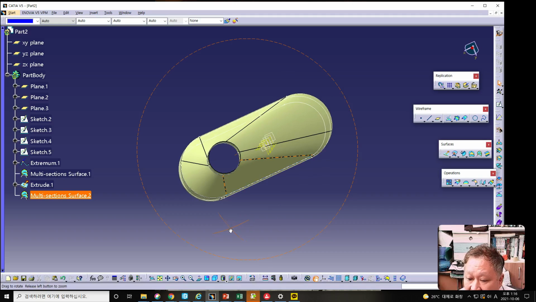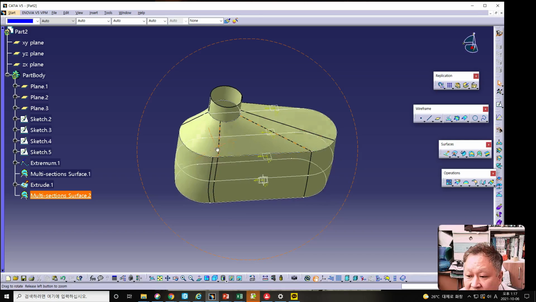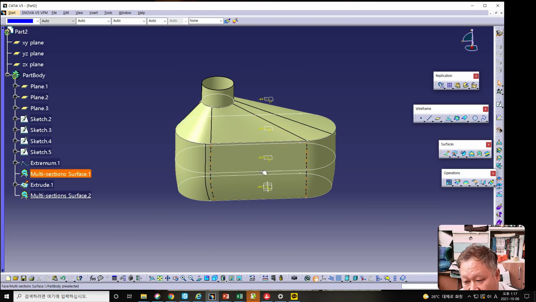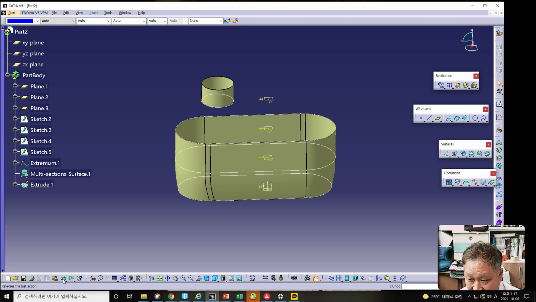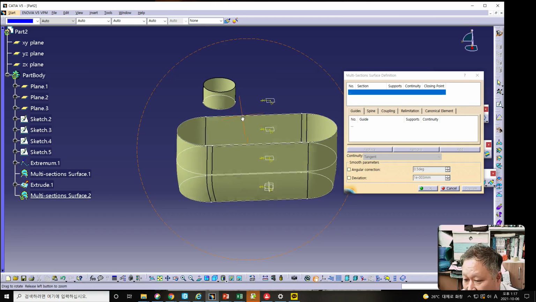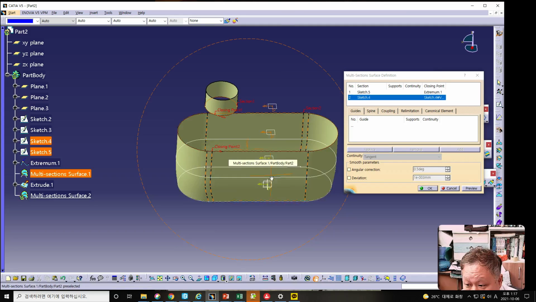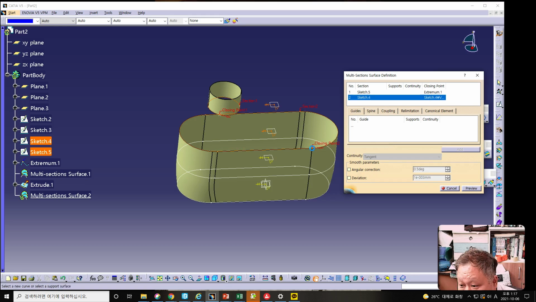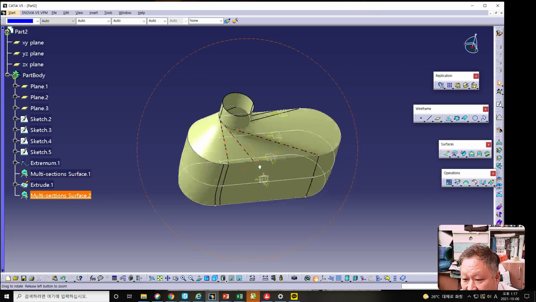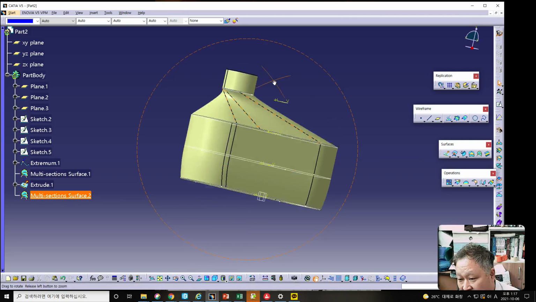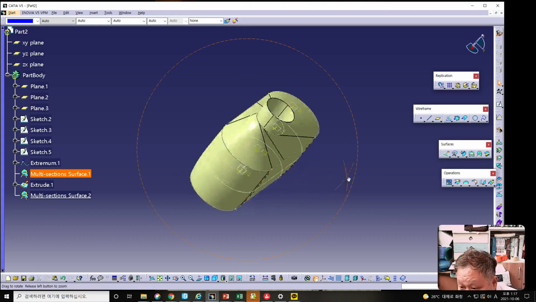In my thought, it is more valuable. It is more realistic. However, I will choose the second one in order to practice with you, and I want to let you know the meaning of the closing point. An appropriate closing point is very important. I will show you. Moving the closing point from here to here, and if we click the preview button, then this kind of multi-section surface can be made from this operation.